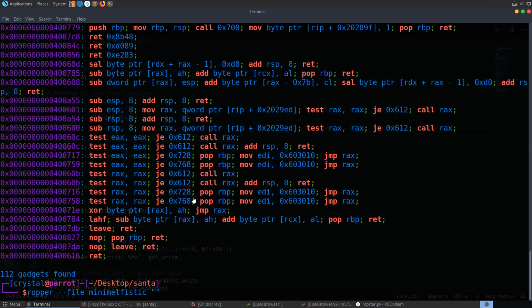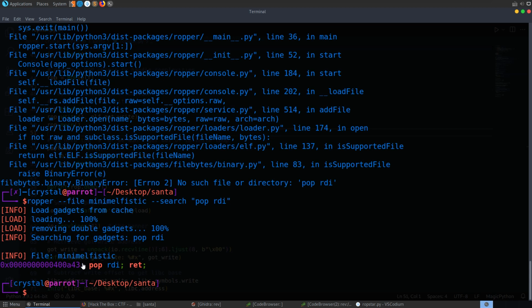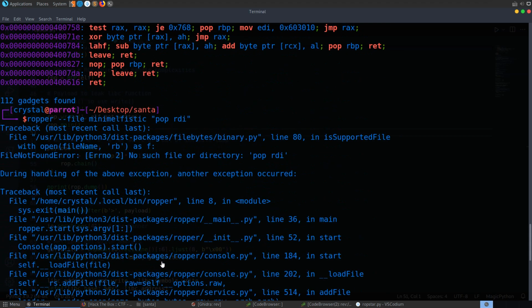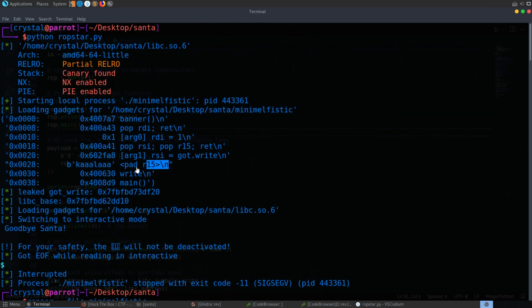In this case, we know we want to find a pop RDI because we need to make sure the file descriptor is in the RDI register. We also know we want to find a pop RSI because we want to make sure the data is in the RSI. And we would find that there's only one gadget available, which is this pop RSI pop R15. And that's why it's padded out the R15 with these values. So we could have very easily built this up manually.